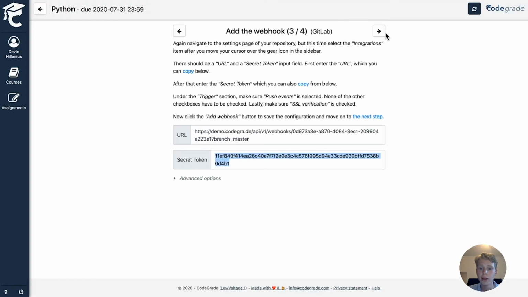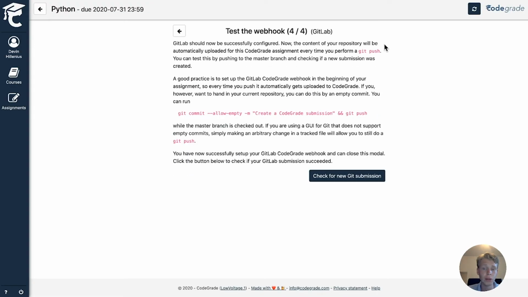Now, it can be that you already finished your assignment and you don't want to do another git push because that's against the rules of Git. What you can then do is you can do an empty git commit with a git push after that. So your work is still uploaded to CodeGrade.